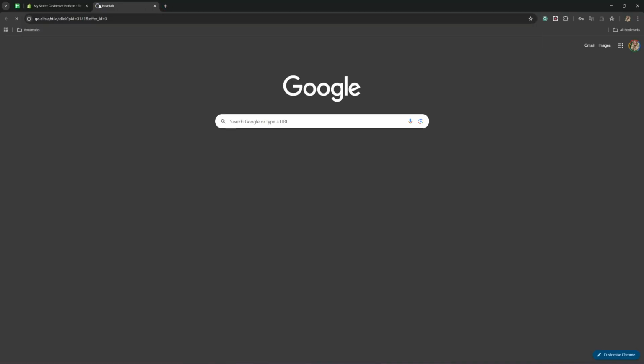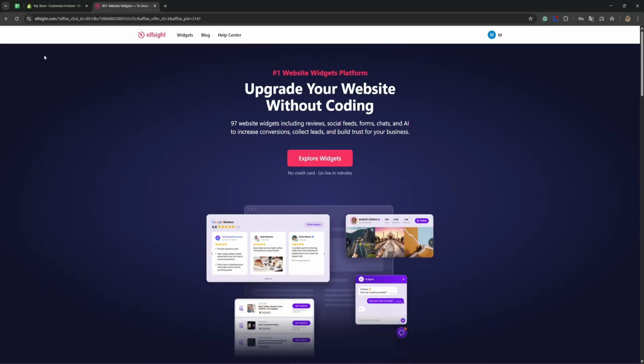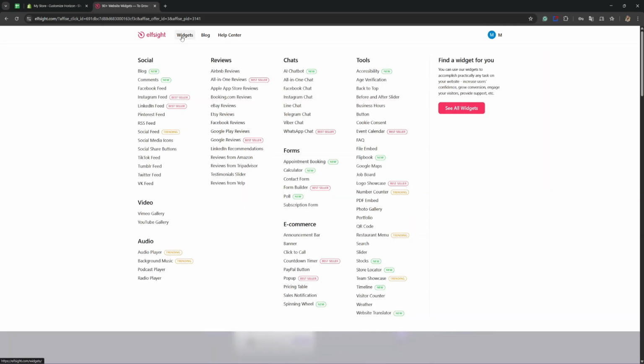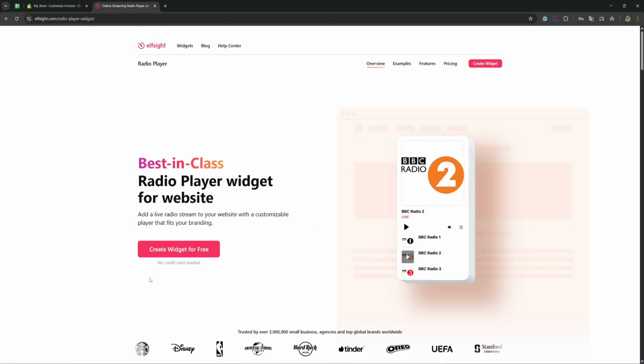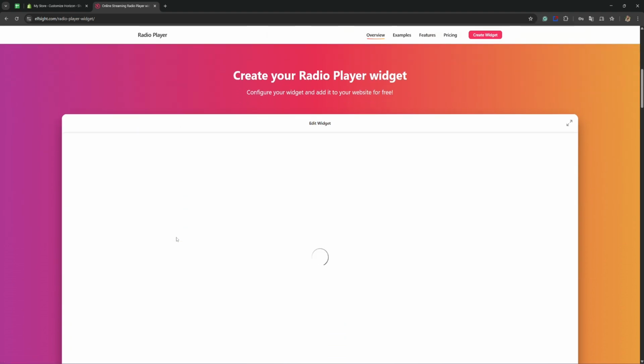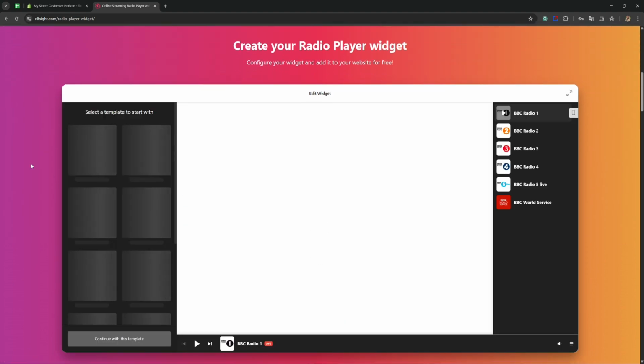That's going to bring you to this website right here, or you can just go ahead and search for elfsite.com. From here, go ahead and hover over widgets, and then down here at the bottom left corner, we have the audio, and right down here at the bottom, we have radio player. Go ahead and click there. That's going to bring you to this page, and from here, you just need to click on this big button right here, which is going to bring us down to the template builder where we can start designing our widget.